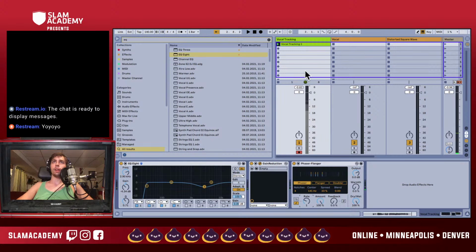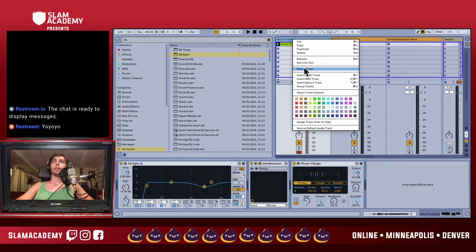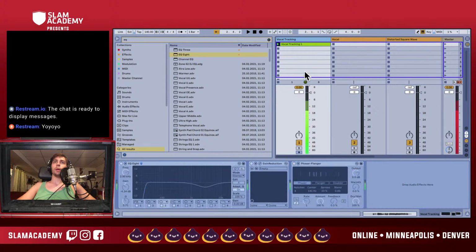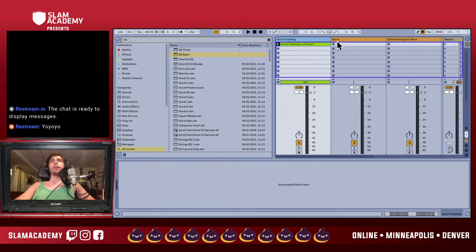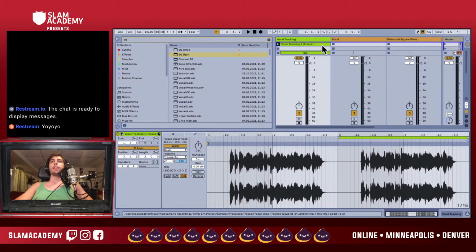Yeah, I like that. That's great. So let's just freeze and flatten this. We're just going to bake all those effects right into this audio file here. And now we can drag that little audio file.